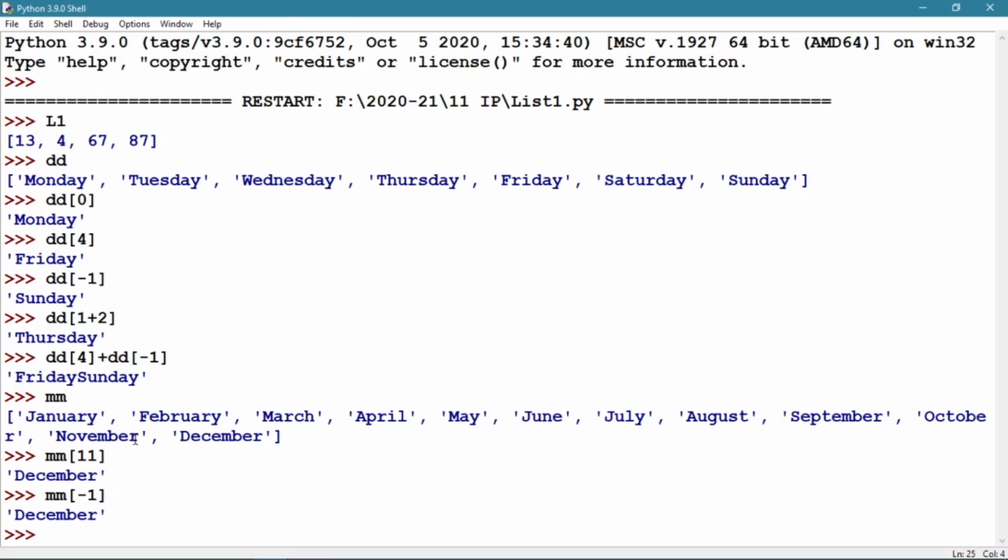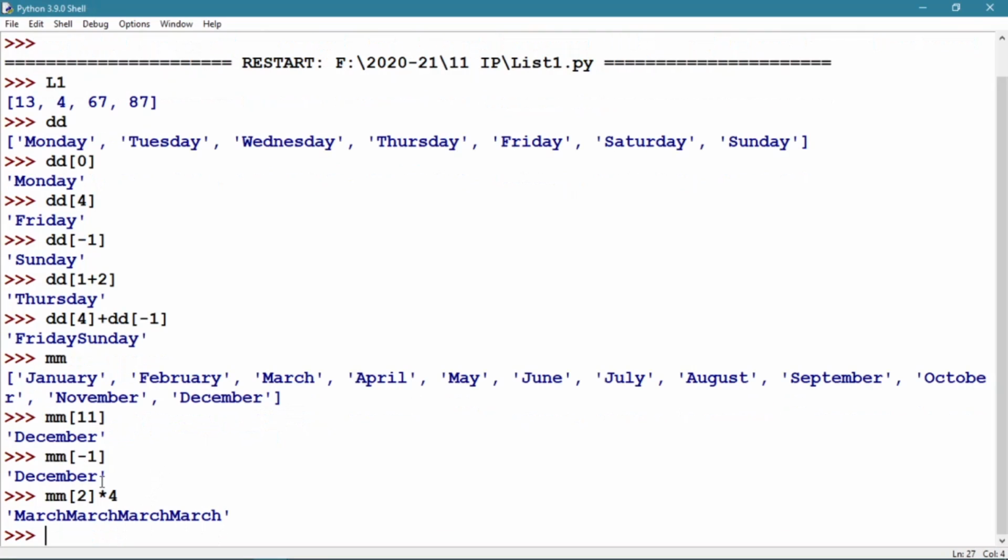This is how we can access each element in a list. MM[2]*4. MM[2] is March, so March will be displayed 4 times.